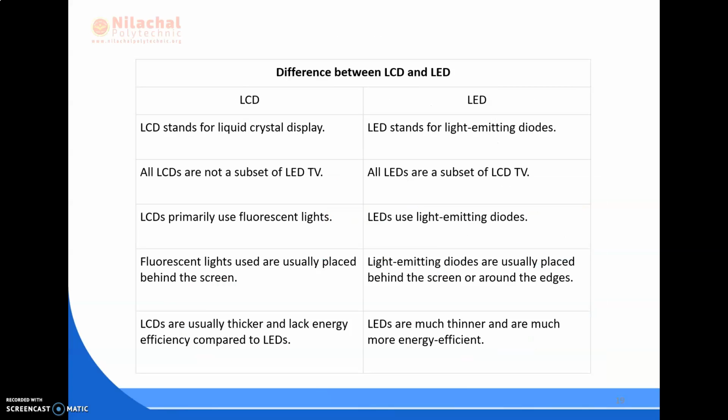Let's see what the differences are between LCD and LED. LCD stands for liquid crystal display, whereas LED stands for light emitting diodes. All LCDs are not a subset of LED TVs, whereas all LEDs are a subset of LCD TVs. LCDs primarily use fluorescent lights, whereas LEDs use light emitting diodes as the source of backlighting.